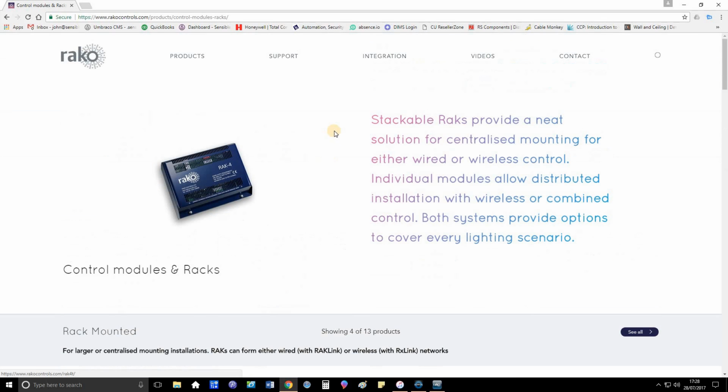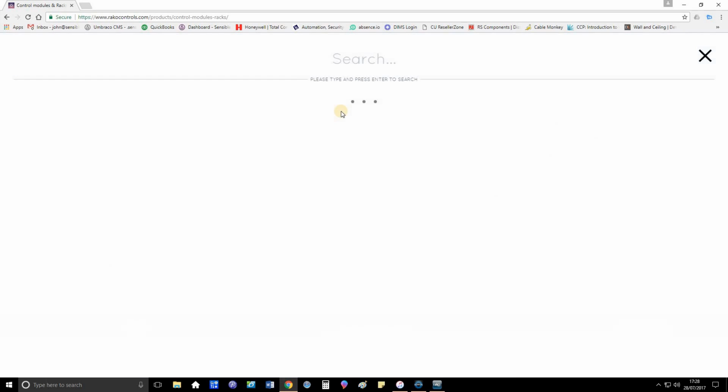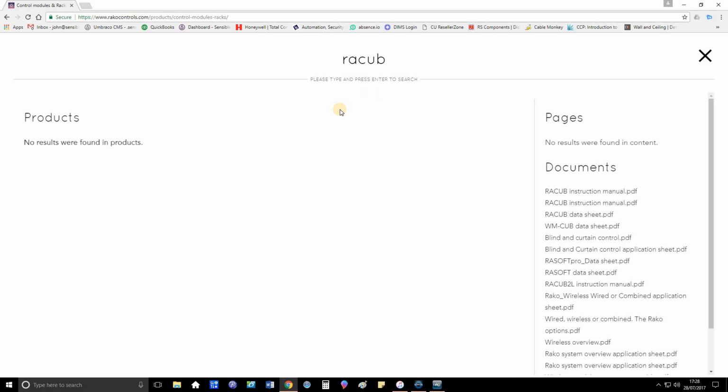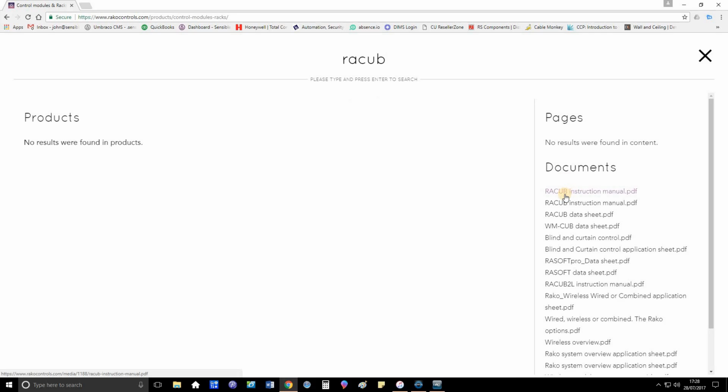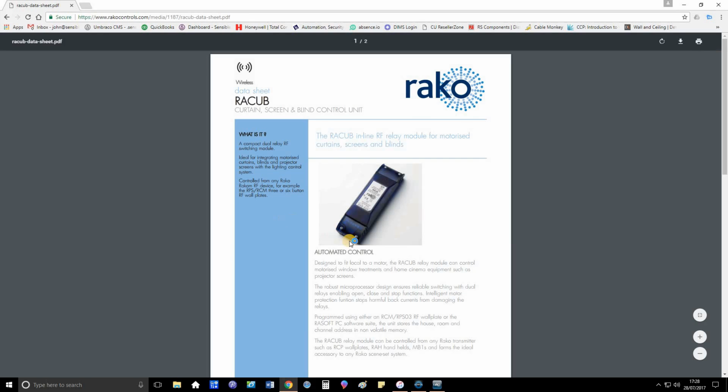let me do a search quickly, sorry about this. RackUp. That's interesting. That shouldn't really be doing that. Oh, hold on, I just saw something pop up down the bottom there. RackUp. Here we go. So RackUp, down the side here we've got RackUp datasheet. So this will give you a bit of an idea what a RackUp looks like.